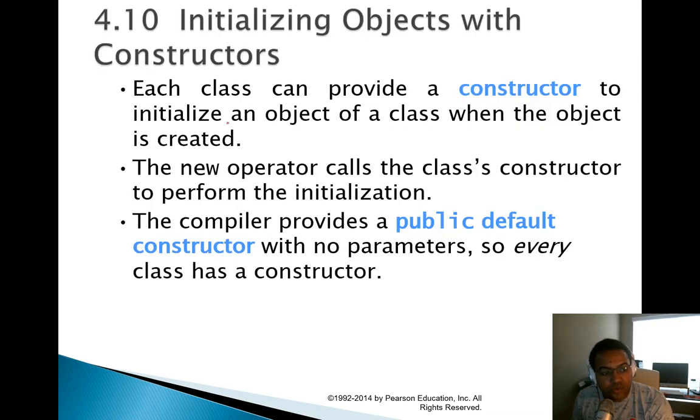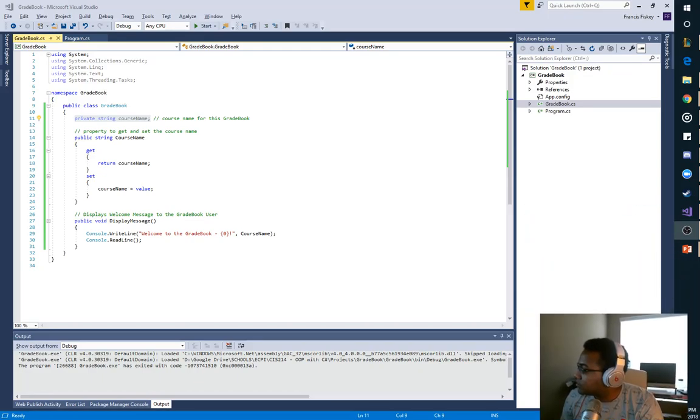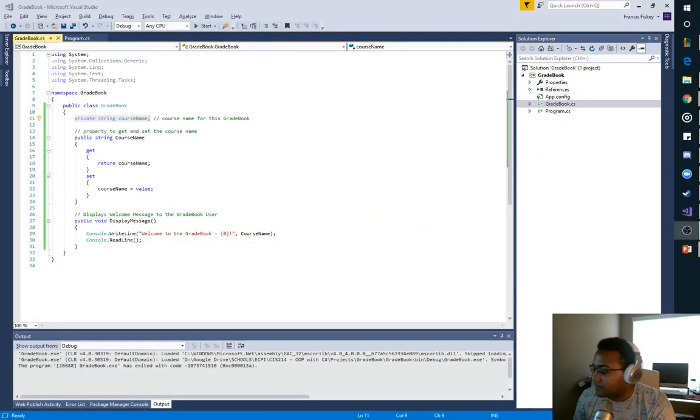Each class can provide a constructor to initialize an object of a class when the object is created. The new operator calls the class's constructor to perform the initialization. A constructor. I wonder what that is. The compiler provides a public default constructor with no parameters, so every class has a constructor. So if I go to our code, when this program is executed, gradebook has a constructor that is created for the gradebook class. However, we can actually create that constructor ourselves by doing the following.